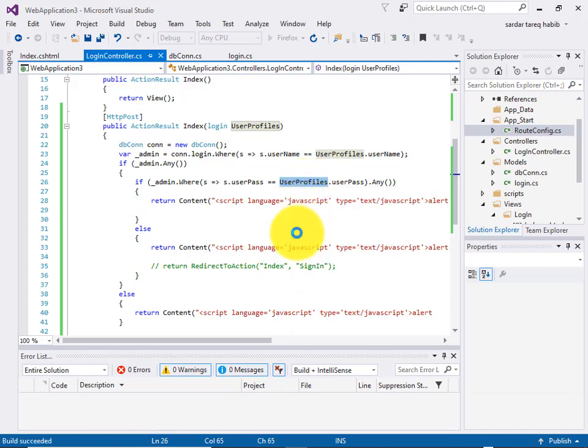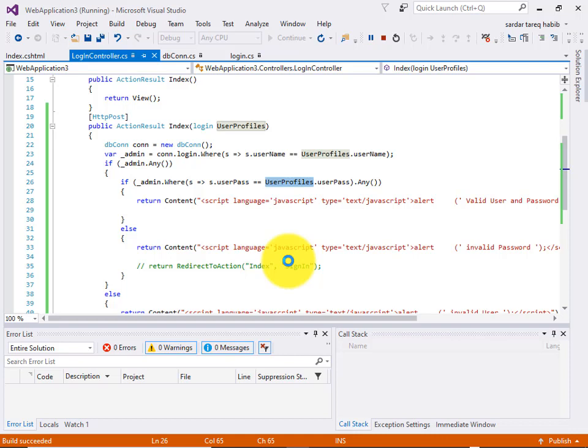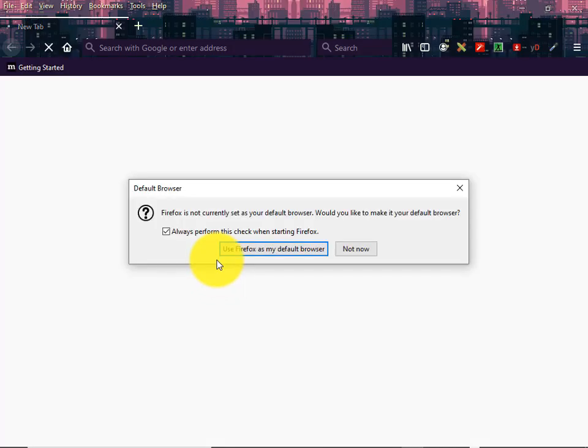Waiting for the browser to open. Still waiting.